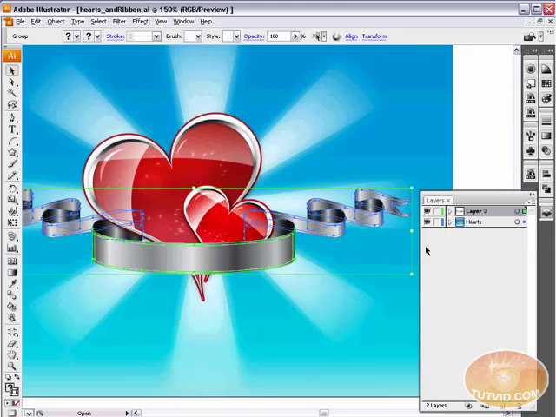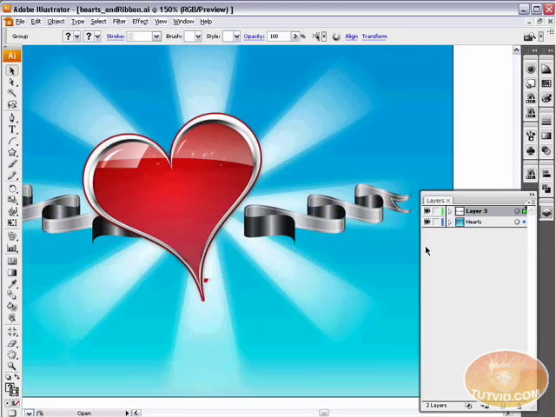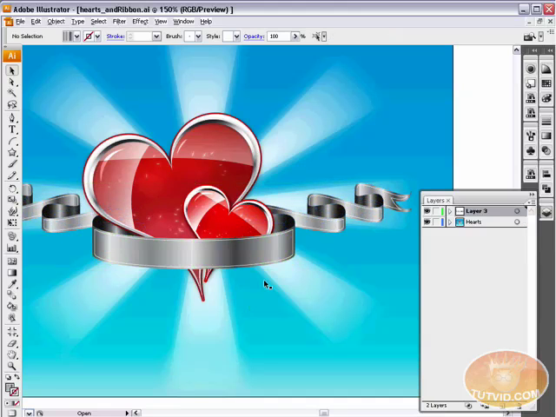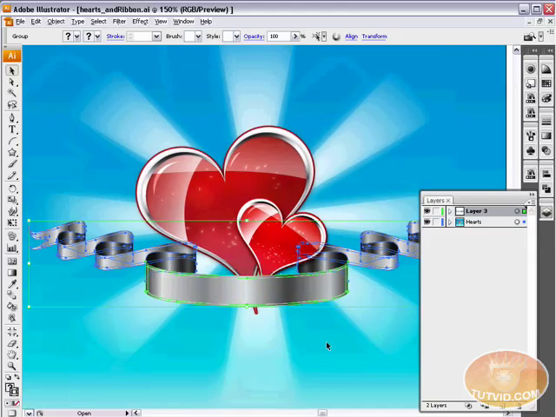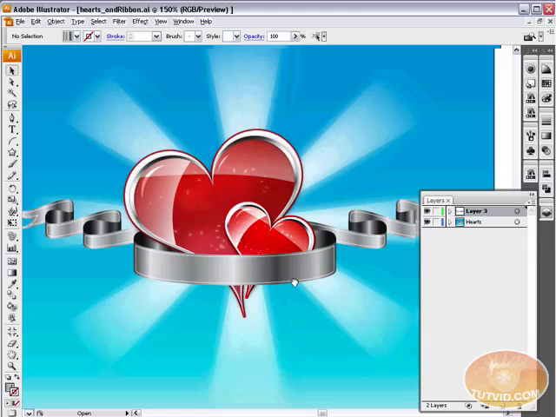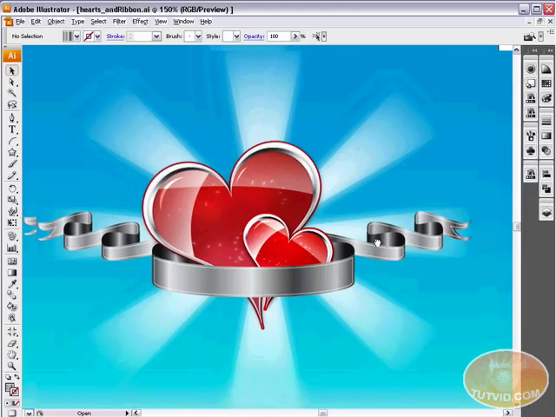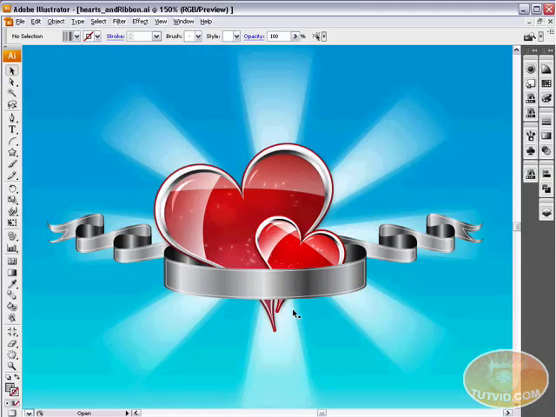And when I select those two, or wrapped around the heart, excuse me, when I select both pieces of the ribbon, I can move it up, or I can move it down, and I can really mess around with it. So that is how you create this ribbon in Illustrator.